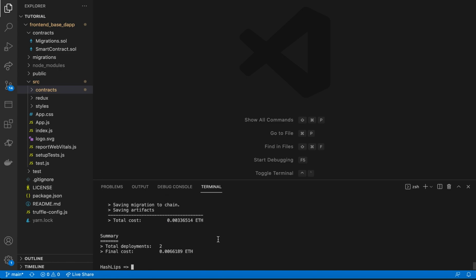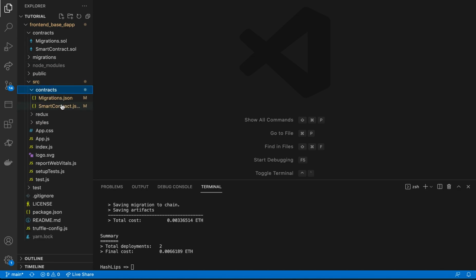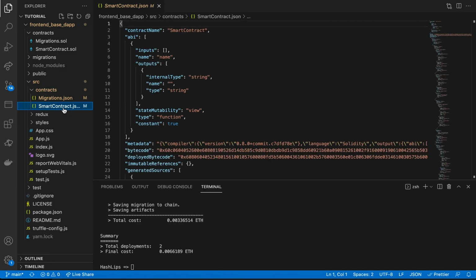This was basically deployed. And if we open the source contracts folder over here, you can see there's two new files, the migrations, which is corresponding to those migrations. But indeed, we have our smart contract.json. And this is an important JSON file.